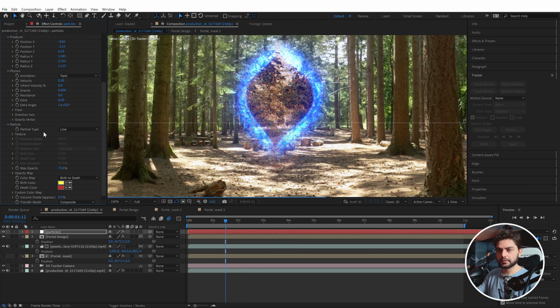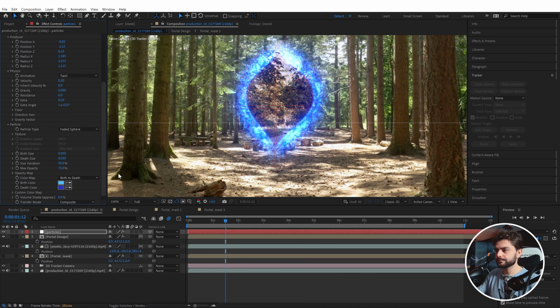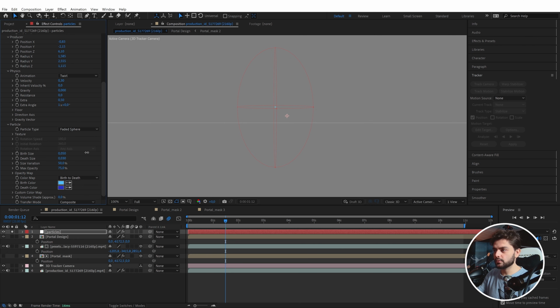And now we can jump into particle, change the particle type to faded sphere, set the bird size to be smaller, maybe 0.05, and then the depth size 0.3. And the bird color, I'm going to choose something that is closer to my actual portal. So I'm going for blue colors here. And so now if we solo this, can we still see our particles? We cannot, so maybe increase the size anyway. It's in a 3D space. So now we have some nice particles in there.